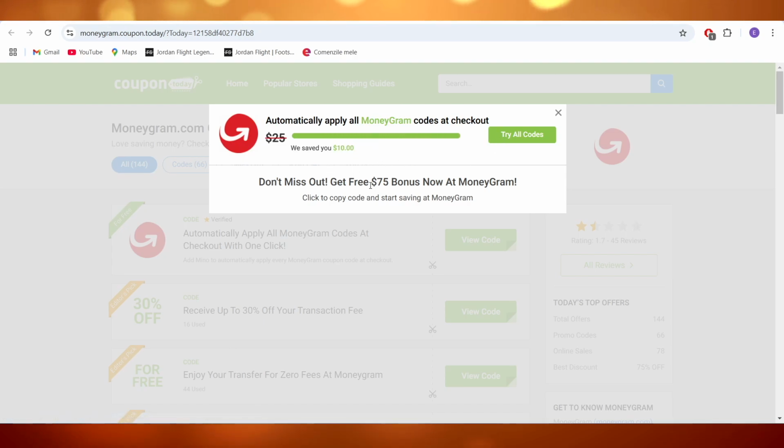All you need to do is just copy this promo code right here, and you can go forward and use them. So you can also select this button, try all codes, and you'll receive a bunch of other codes that you can use.